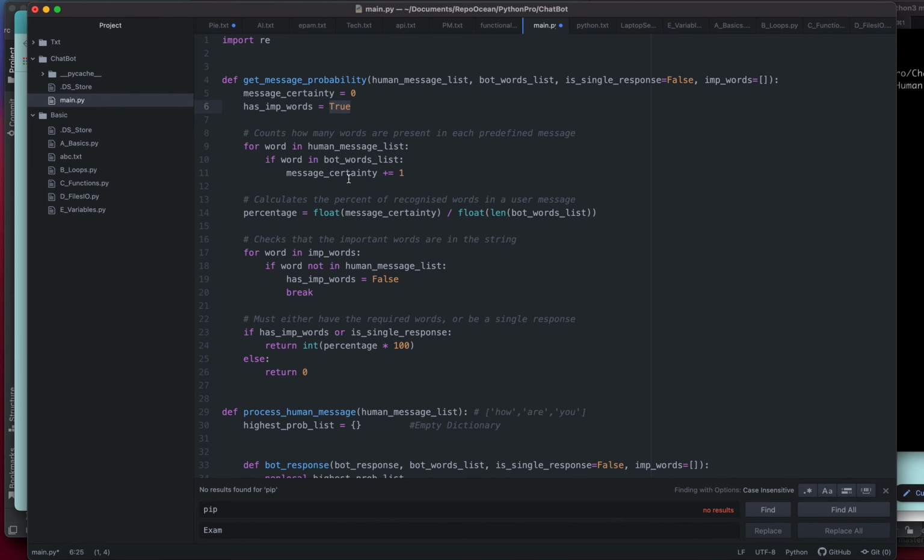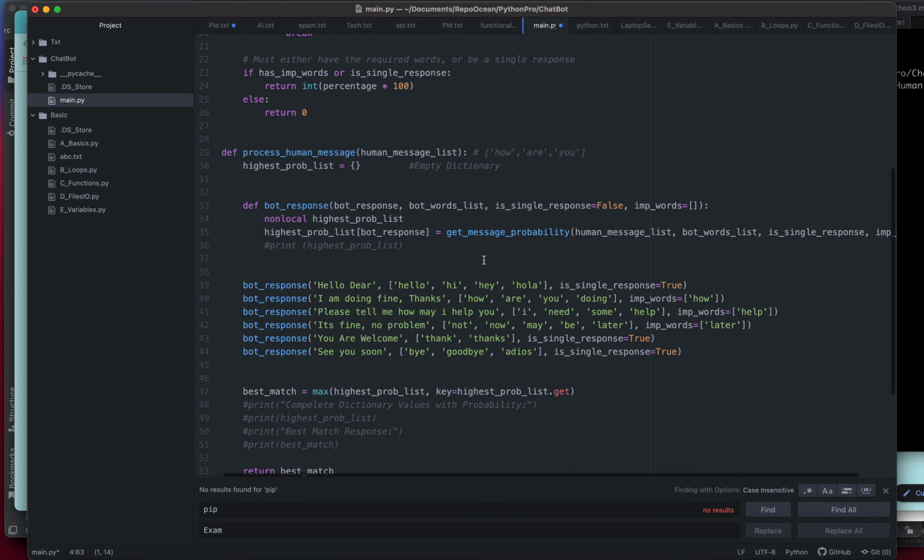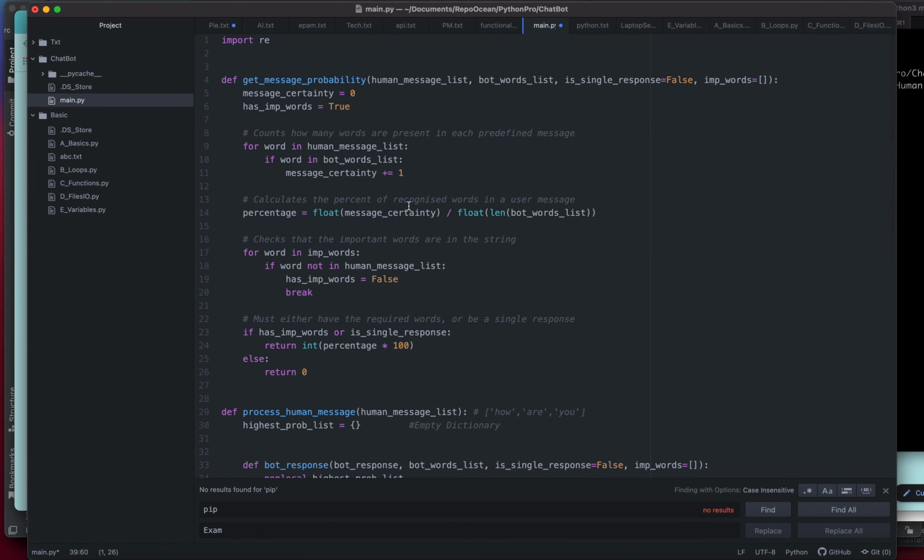So now what we need to do: for the human message list, I am using a for loop one by one. So in "how are you," "how" will come first, then "are," then "you." I am checking whether whatever the human has written is present in the bot word list, and whether any of it is matching. If it is matching, message certainty will be increased by 1. If it is not matching at all, message certainty will remain 0.